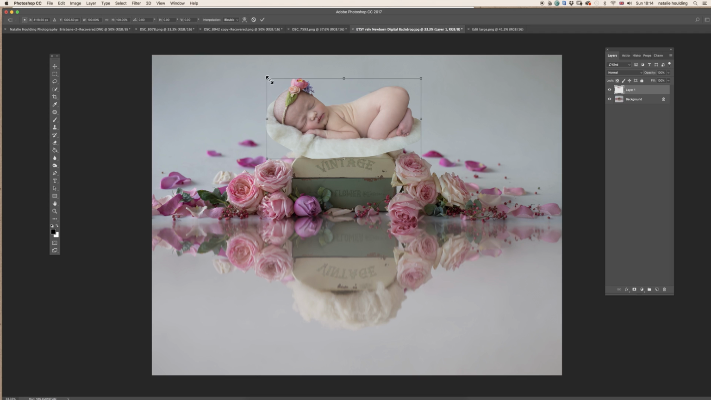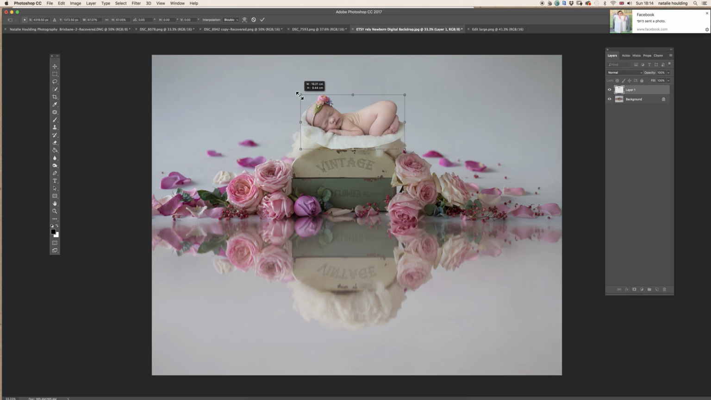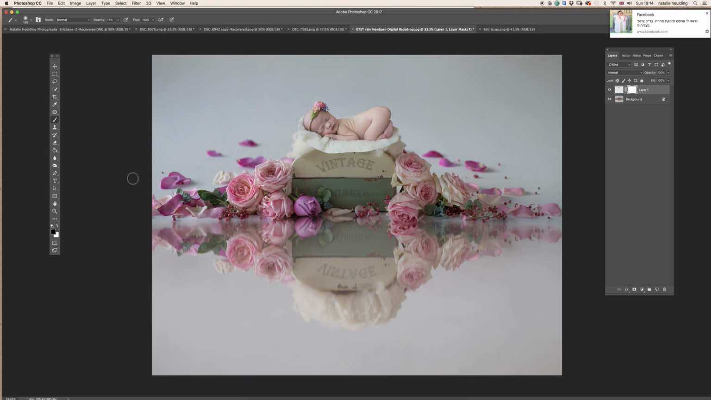Again, I'm holding the shift key down and resizing. I'm working on the Mac, by the way. Just keep resizing till you get to the right size where you kind of feel like it should be. I'm going to click OK, open the layer mask, and go to my brush on black and 100% opacity. So roughly I'm just going to go around to sort of place the baby onto the fabric.